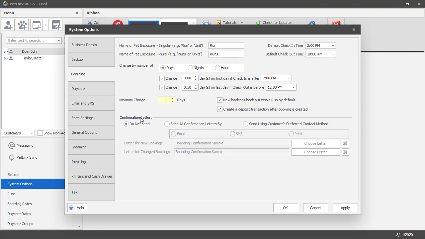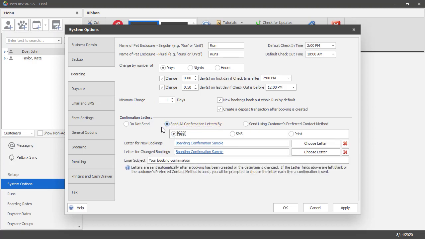The last option here is confirmation letters. So when you make a booking in PetLinx, you can choose to have a confirmation sent out to the customer, and you can say, for example, send all your confirmation by emails. You choose the content of the email which is to be sent out, and these can be edited in the letter editor, which is another option in PetLinx. And you can enter the subject of the confirmation that is sent out. Okay, once we're finished here, we just click OK.